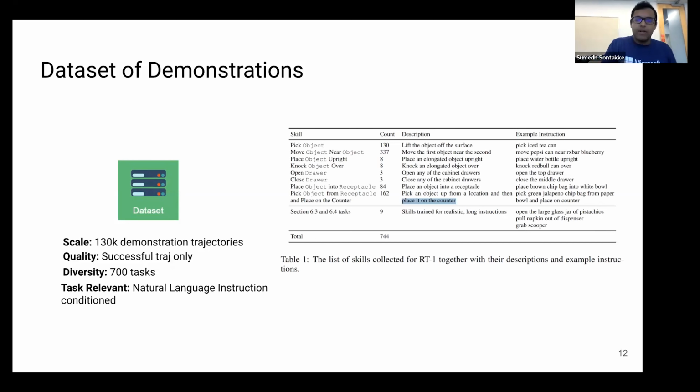And so the table on the right here describes the types of tasks that RT1 was trained on. And most of them include everyday manipulation tasks within a kitchen. So interacting with objects, picking and placing them, opening drawers and placing objects into receptacles. And so in total, there were 744 tasks. And you can divide them on an intuitive level into skills. And those are 8 in number.